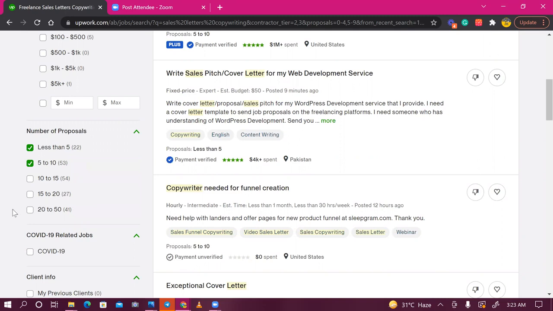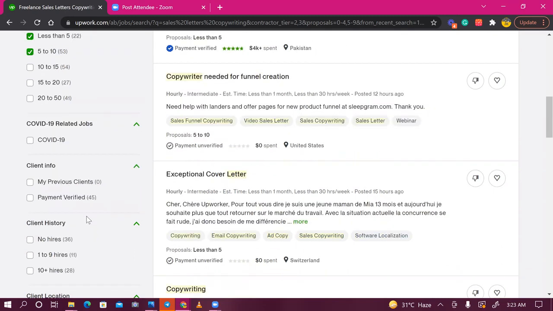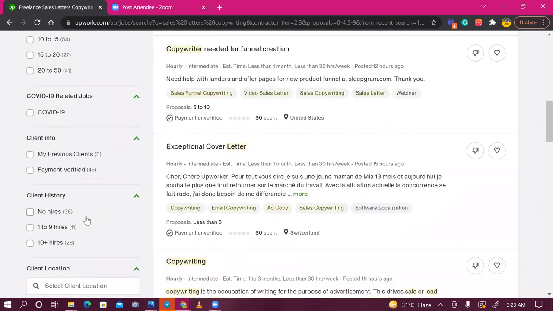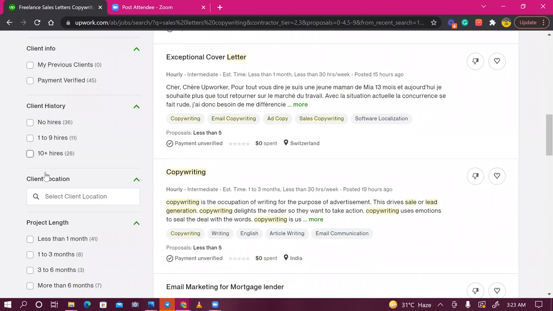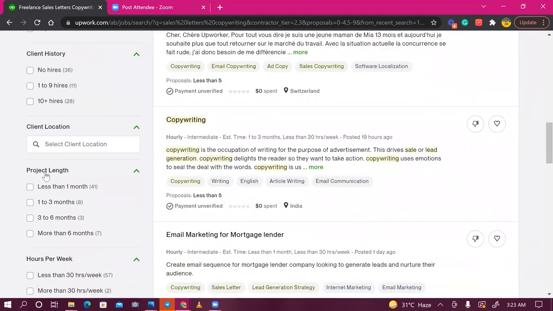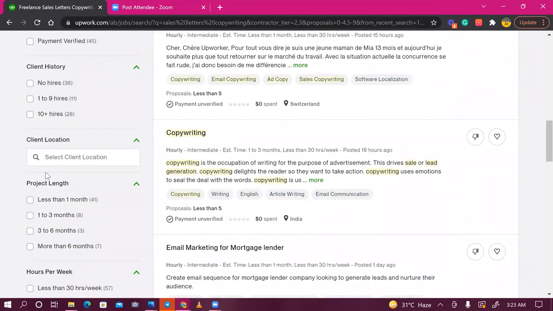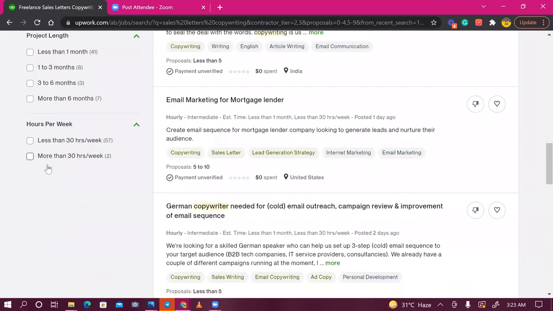So 15 to 20 is also good too, but 20 to 50 or more, you're better off leaving, especially if the client has started interviewing some people. So I incorporated jobs, client info, my previous clients, payments verified. That's one you can use because you want to make sure the client's payment is verified before you start working with them. Clients history, no hires. Hours per week, 30 hours per week.